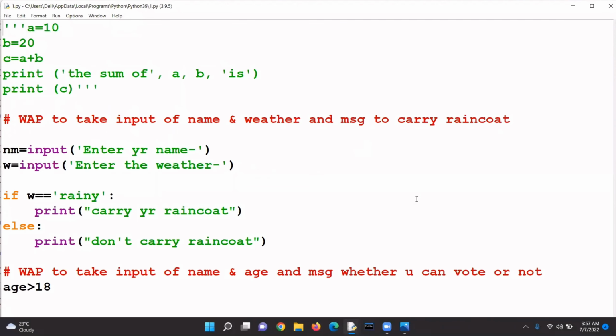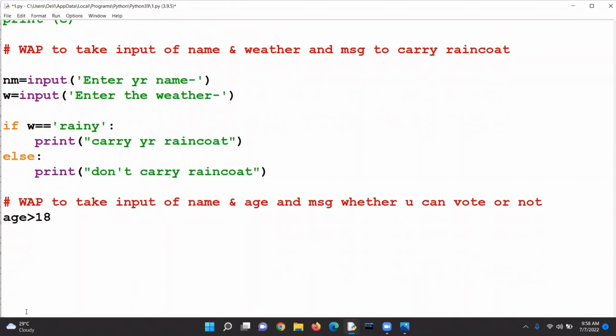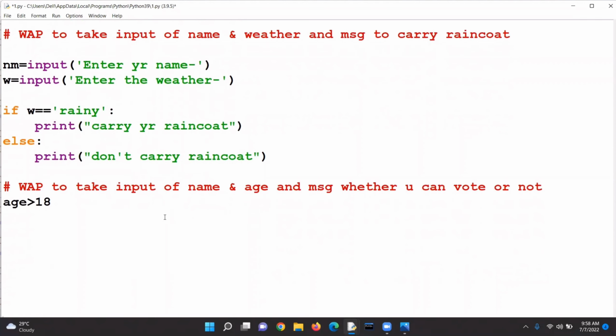Now, name and age. This was one of the examples that I had given you earlier also, where we have used this operator, rainy. And here we have seen that in case there is rainfall outside, when the weather is rainy, it should give me the output, carry your raincoat, otherwise don't carry your raincoat. तो हमने कौन सा ऑपरेटर यूज किया था यहाँ चेक करने के लिए?